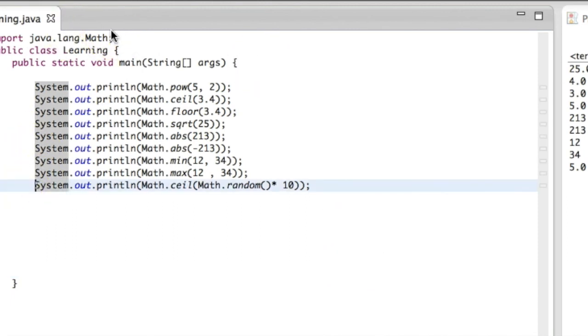So these are some of the important methods in the Math class. There are obviously a lot more, but I thought these were the most important ones to cover in a video.